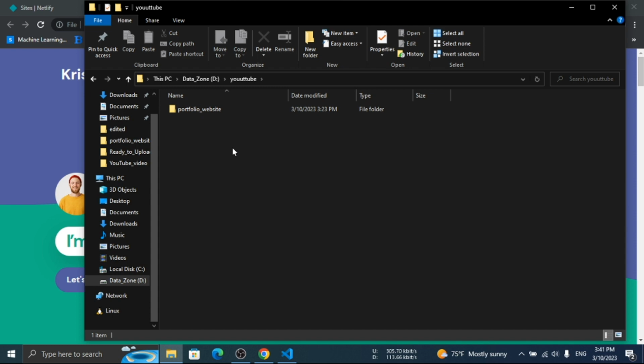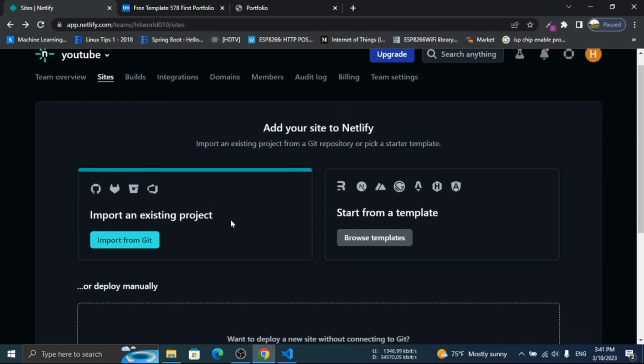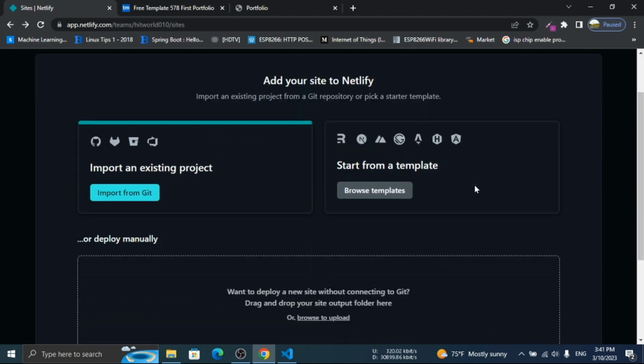Now create an account in Netlify by using email ID. I have already created an account. You can see the dashboard like this after registration.